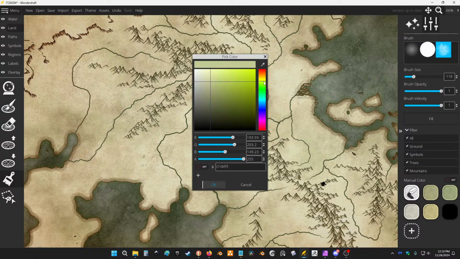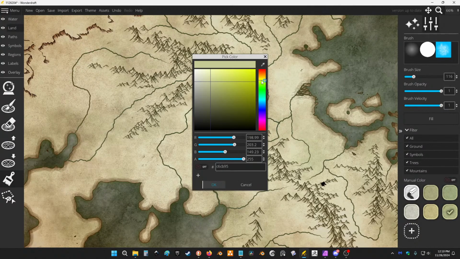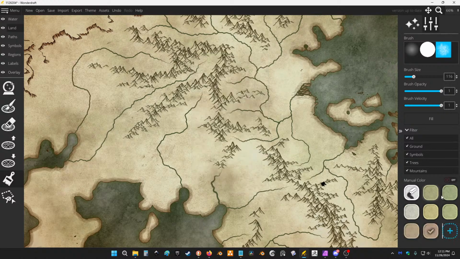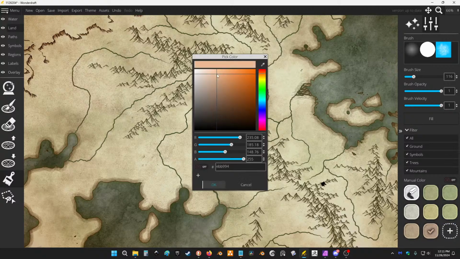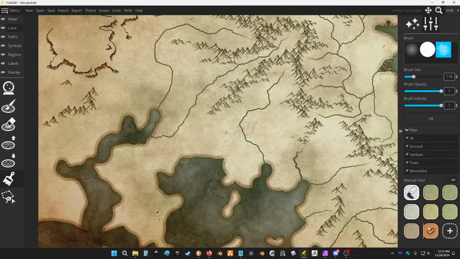I'm going to change this one to start with kind of a sickly burnt color. We're going to need that color. We're going to need kind of darker there. Okay, so that's a little too red. You have to be very gentle with the colors on Wonderdraft. You see how jarring that is?